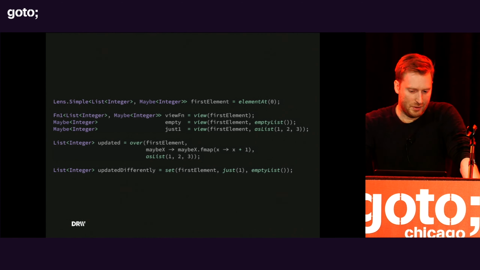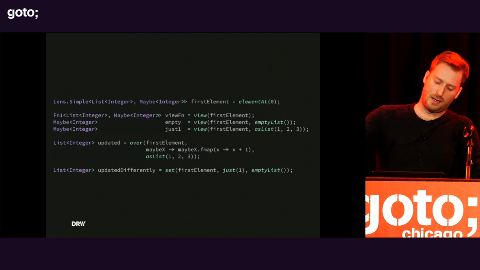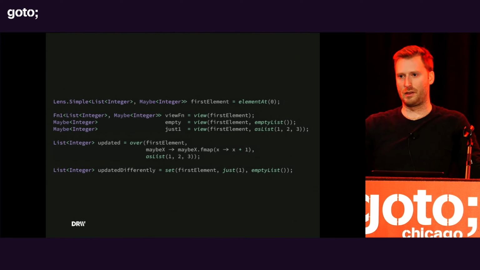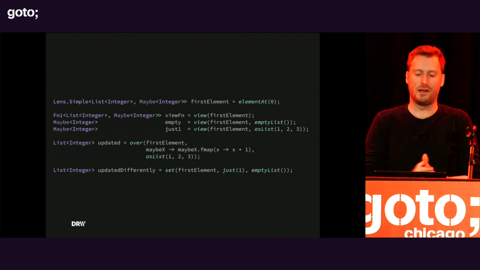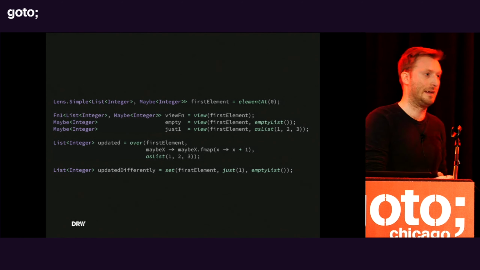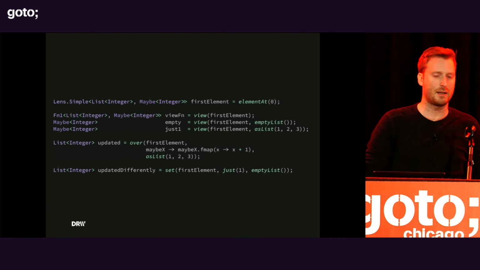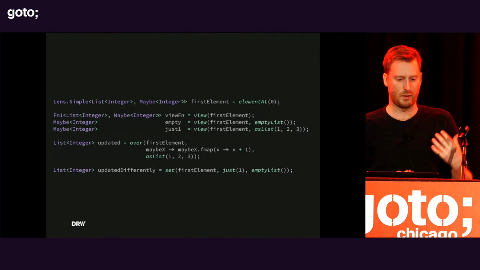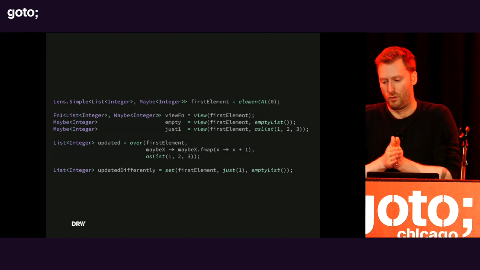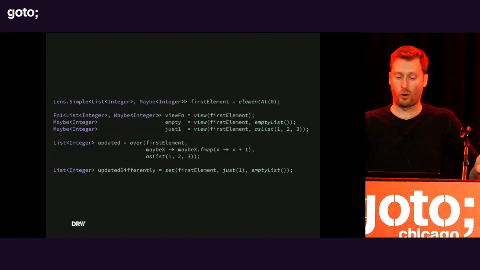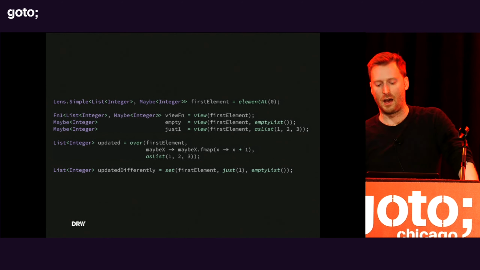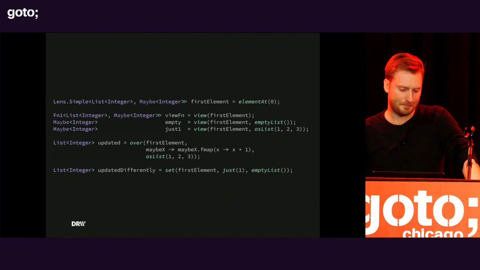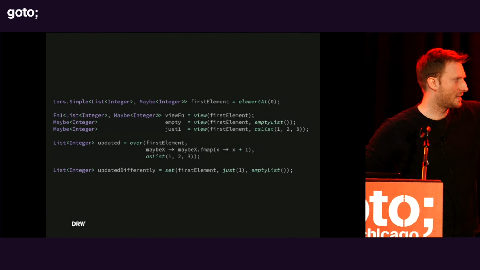There's a lens called element at that just focuses on the first element of a list as a Maybe. So if the list is empty, then you'll get back nothing. If it's got a null in that slot, you'll also get back nothing. So there's a correspondence between not being that size or having a null in there. Otherwise, you'll get back the value that it's supposed to be. And this unifies across the list type to the Maybe type.